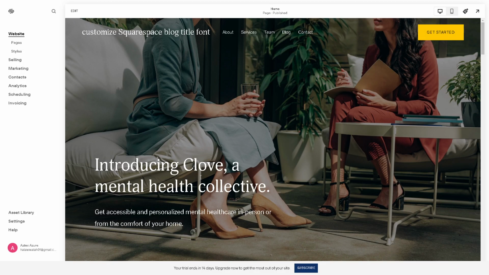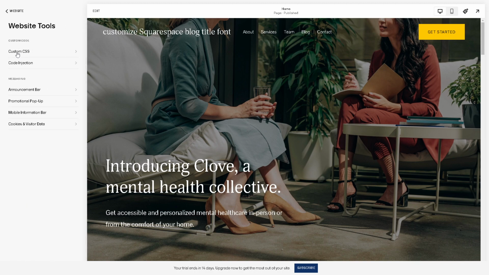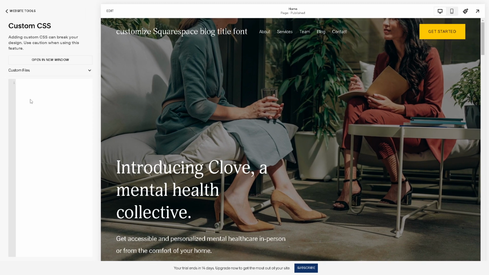Just click on Get Started, and from here, for us to be able to change the blog title font, what we need to do next is, for you to access the custom CSS editor, just go to Website, hover to Pages, and from here, just click on the Website Tools under Utilities, click on it, and there you have it. That's where the magic's gonna happen.